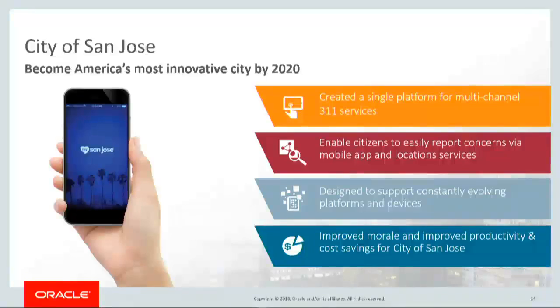One of them is the city of San Jose. They will become America's most innovative technology city by 2020. They have created the 311 service, all of it based on Oracle technology.